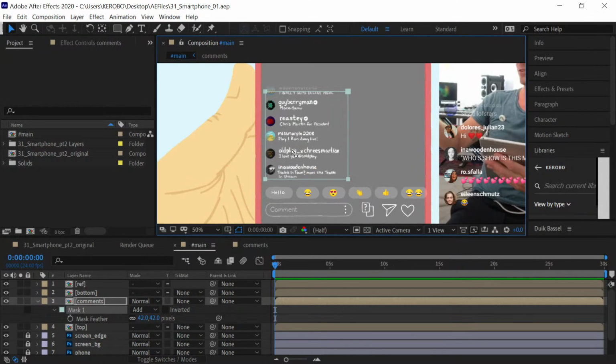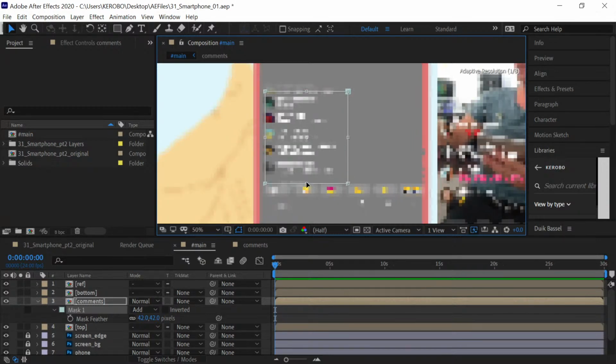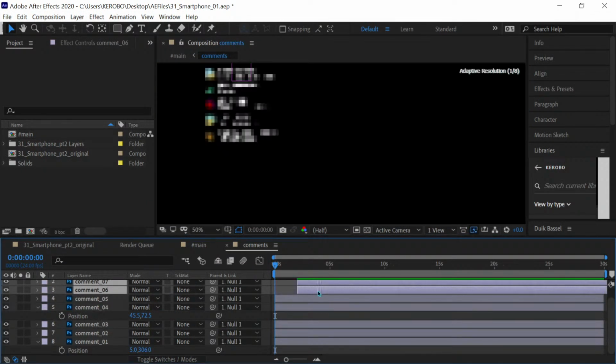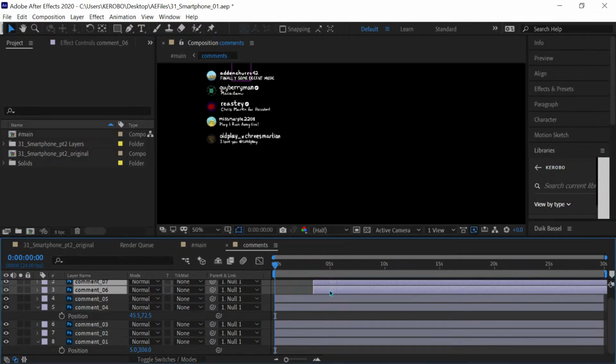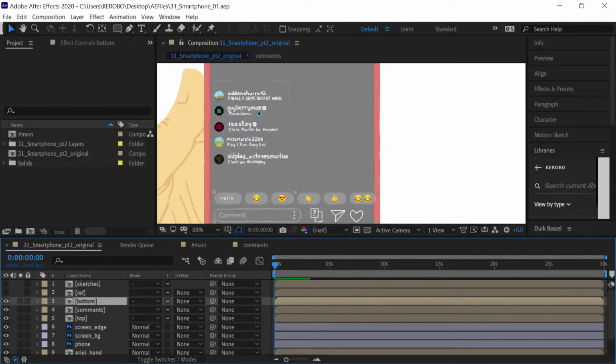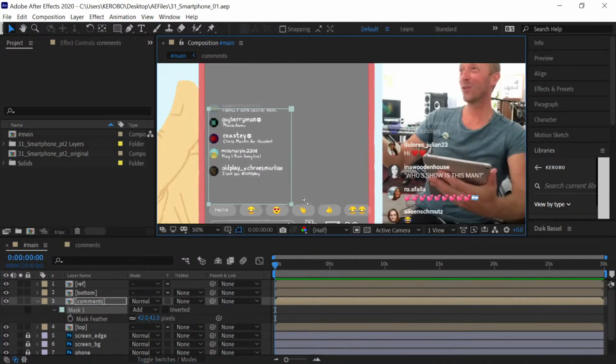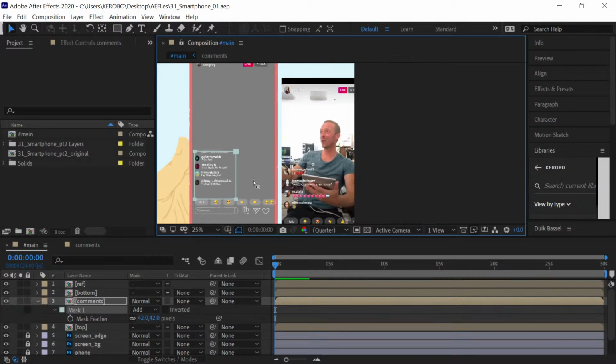But 1, 2, 3, 4. So the last 2 will... I mean, some of them will disappear over time. It's just... Wait, why did that... Oh, never mind. This is the wrong composition. Just by nature of having the other comments appear, it'll push the other ones up. That's just how it happens. Don't I just... Yeah, that's okay.